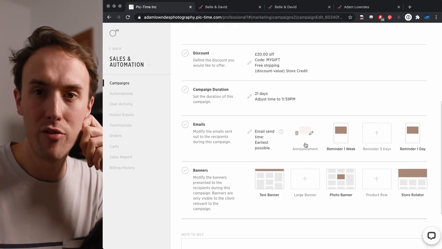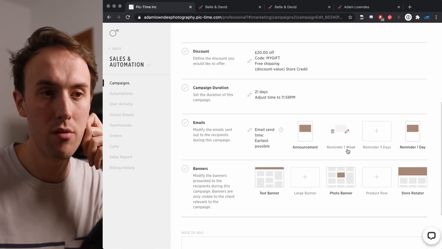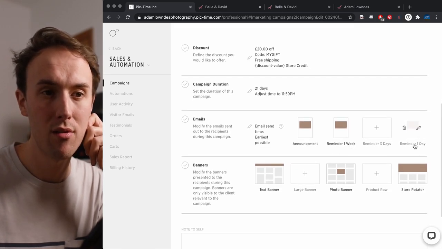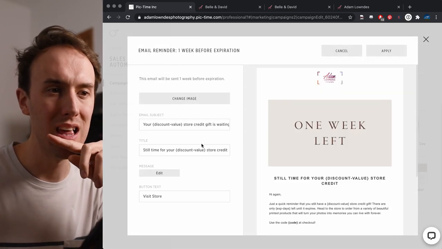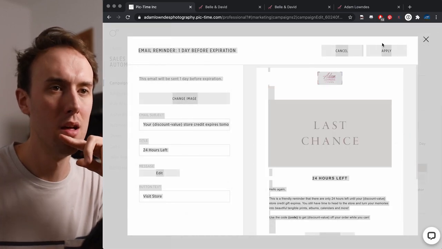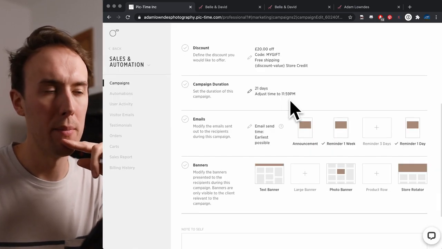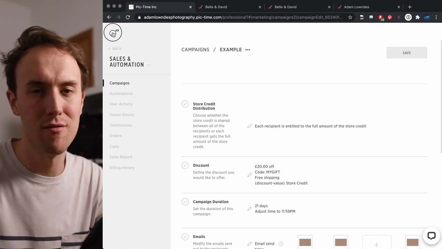So this is the email chain that we're going to send. This is a 3-email chain. There's the announcement email, the first one that goes. There's a reminder 1 week before it ends, and a reminder 1 day before it ends as well. So you can change all that. And the emails can all say different things when you click through to them. It's dead, dead easy. As you can see at the top here, there's a campaign duration as well. But yeah, that's it. Hit save and you're done.